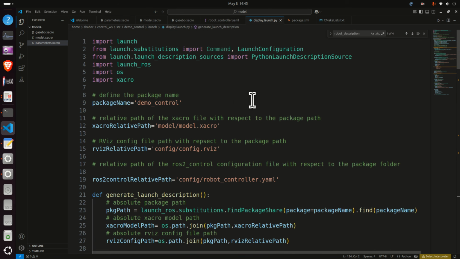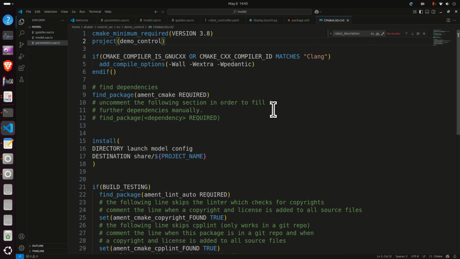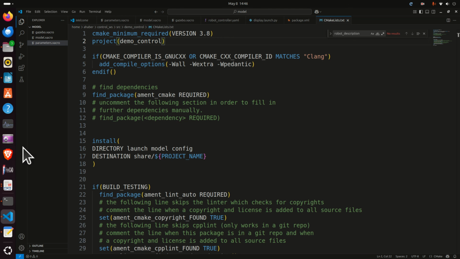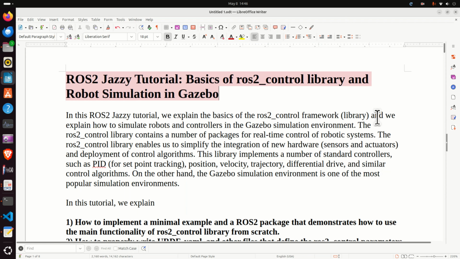That is, this file starts all the nodes and makes sure that Gazebo is properly configured. On top of that, you have the package and CMake files. All these files will be explained in detail in this video tutorial. That is, we are going to implement a ROS2 package from scratch that implements the controller and Gazebo simulation. On top of that, we have created a manual that thoroughly explains all the steps that you need to perform in order to implement this model and this exercise.